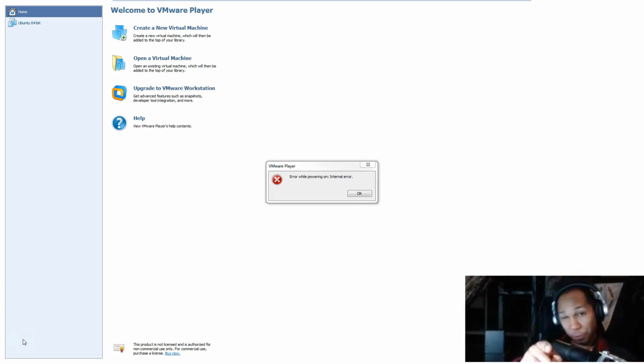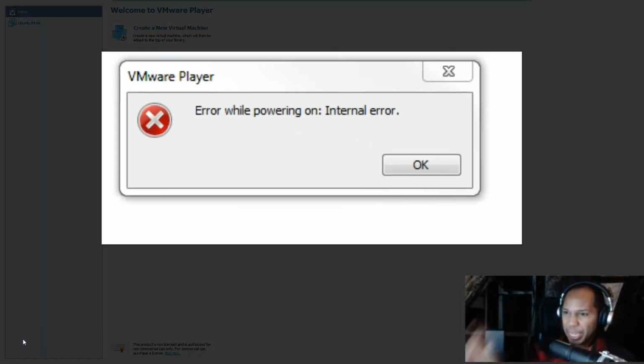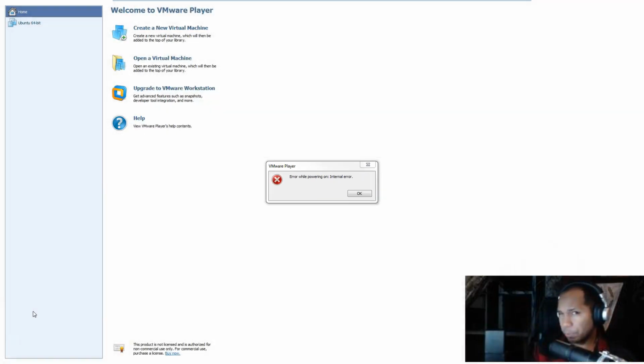I know you're super frustrated because you have the same exact error message, VMware Player error while powering on, internal error. Well, I'm going to show you the solution, and it's real quick, real simple. Stick with me. So here's the deal. Let me show you how the error pops up.